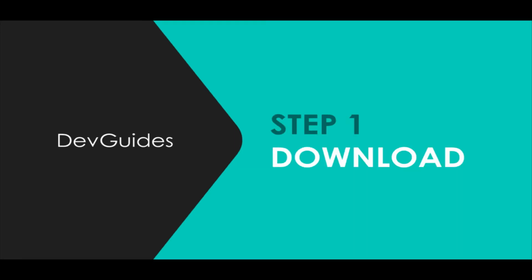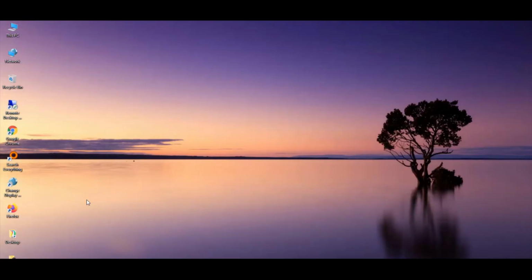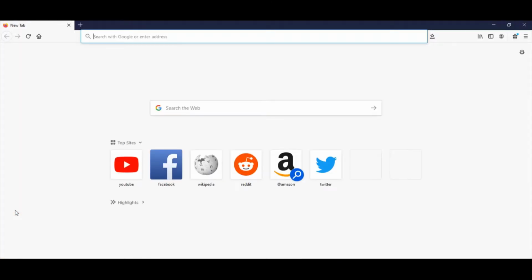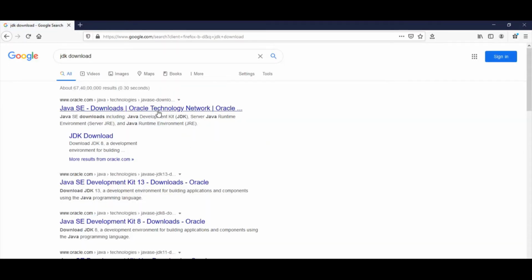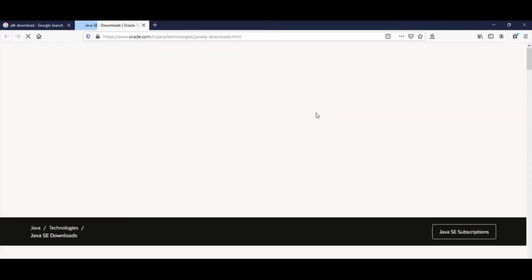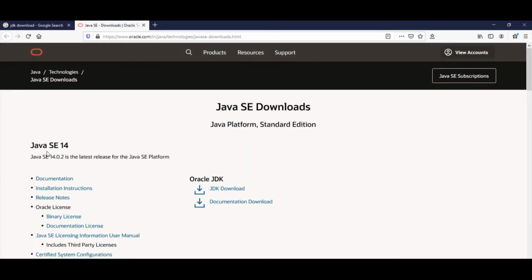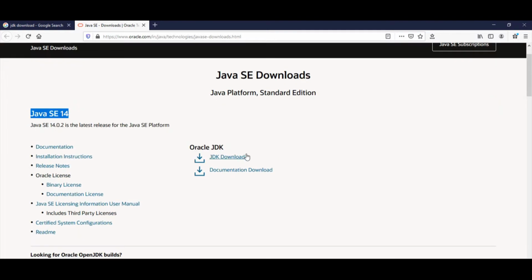Let's start step number 1, which is to download JDK. So go ahead and open the browser and in the Google search bar type JDK download. The first link which you will get will be from oracle.com, so open that link. If you see, this is the Java SE download page, and here it shows SE 14. So 14 is the latest release for the Java SE platform. So just click on the JDK download link.